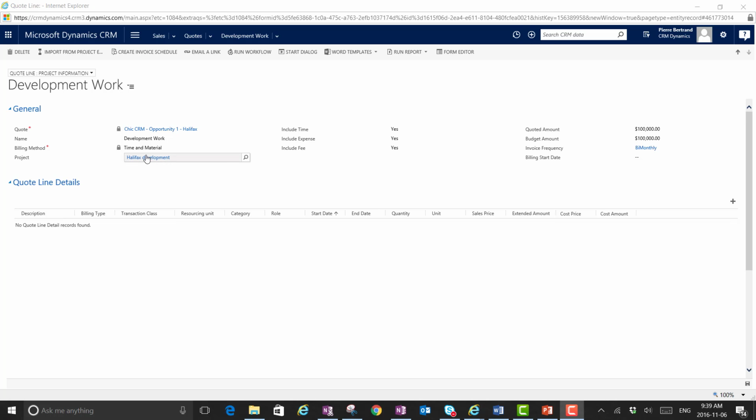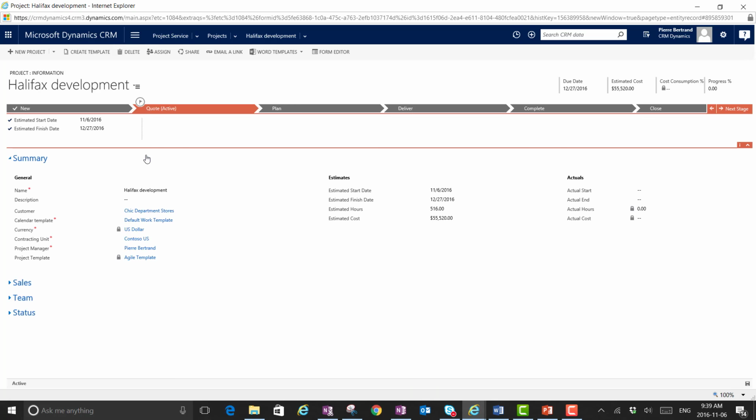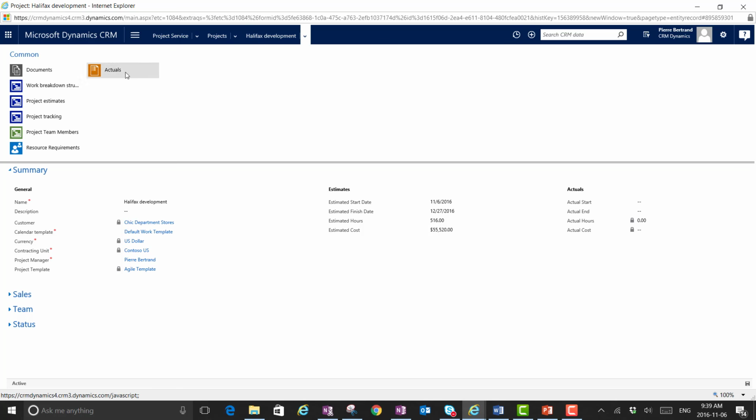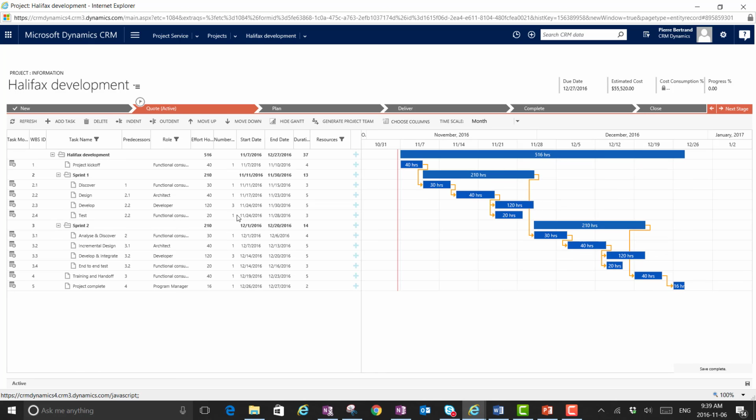Now let's go to our project. Since we created our project from a template, we now already have a work breakdown structure, which I'll show you in a second. So this is what everyone always wants to see, the Gantt chart. I'm in the Halifax development team, looking at this project. This is part of a quote, obviously. So I'm looking at development here.